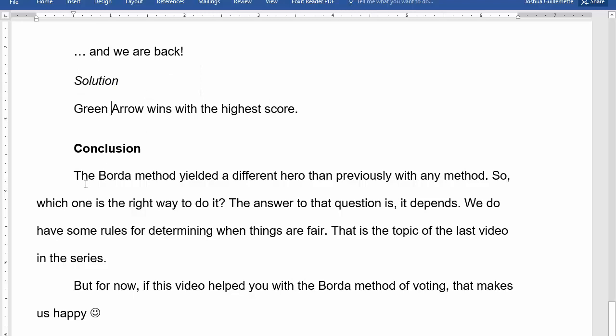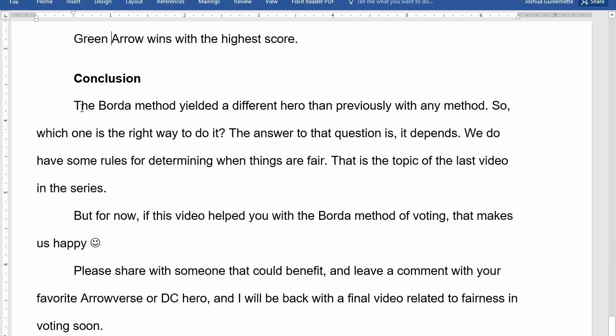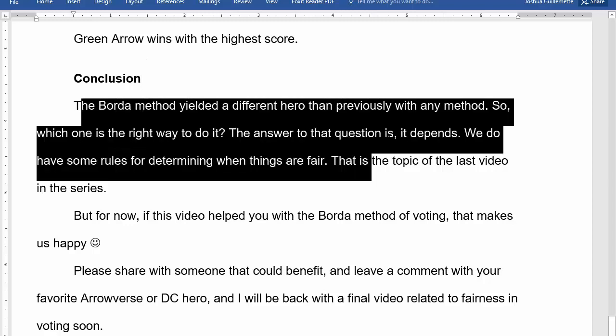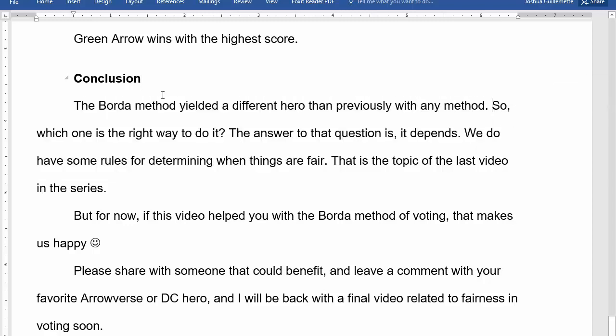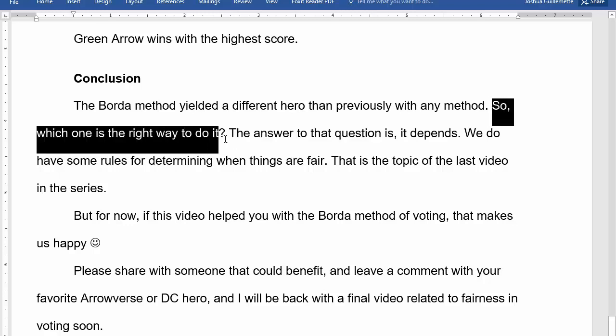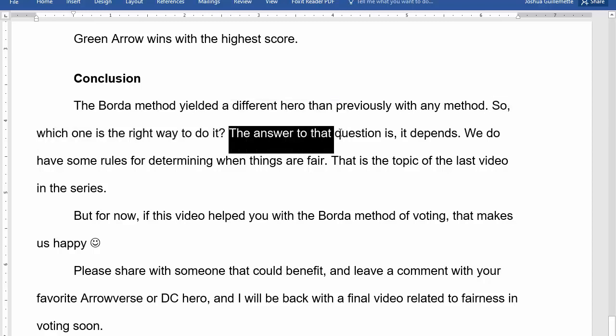Okay? So, conclusion. The Borda method yielded a different hero than previously with any other method. Actually, the voting was designed to create that. I have to thank an author that I stole that from. I'll have to drop it in the description. But that was really well designed, right? So, which one is the right way to do it? All right? The answer to that question is, it depends.